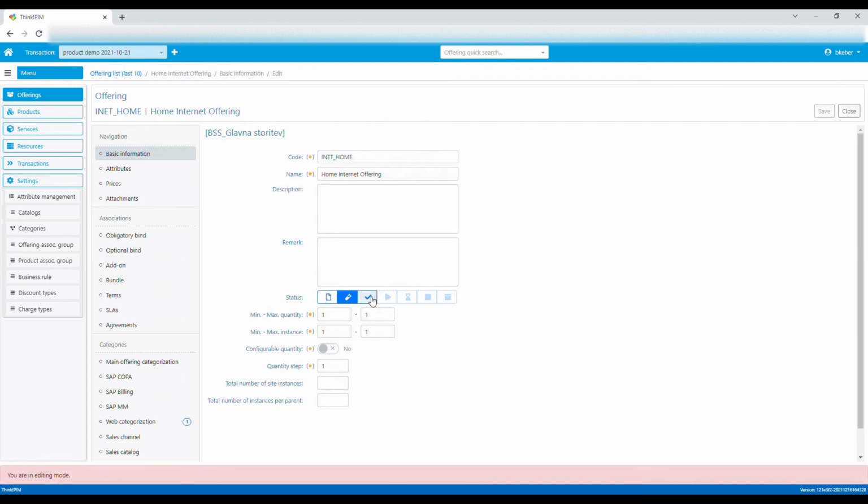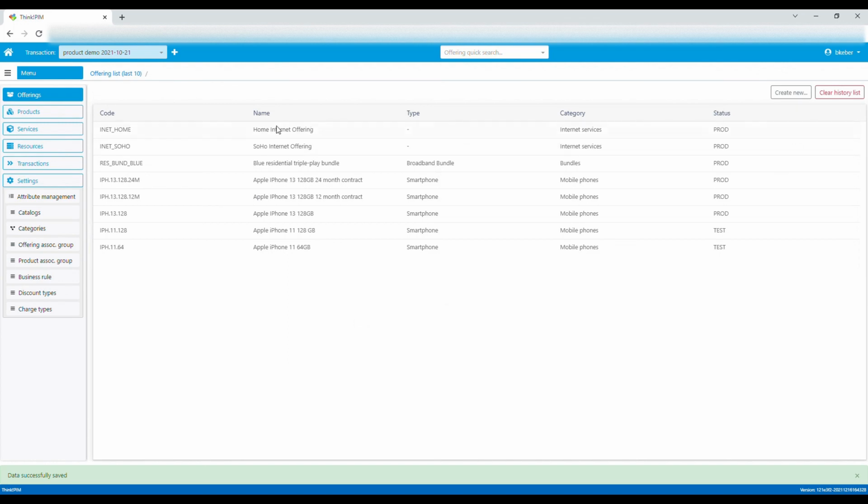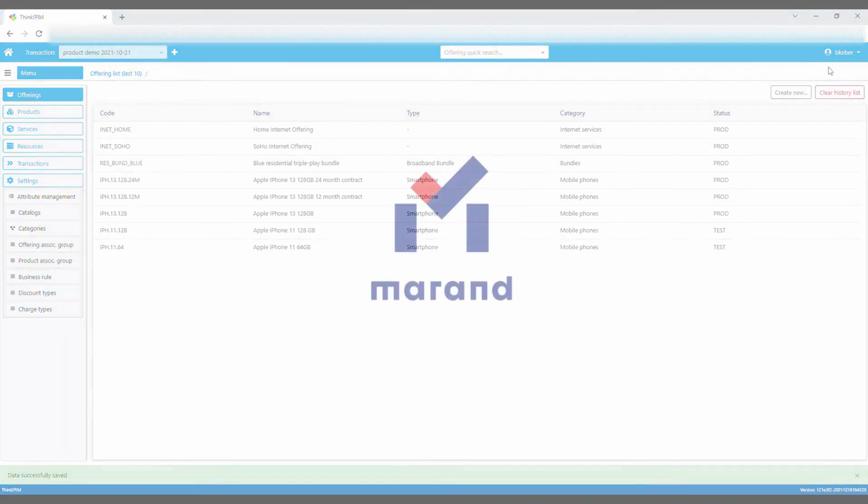The last step is to set the status of the product offering to production. The new internet offering can now be included in other bundle offerings. This concludes our product demo.